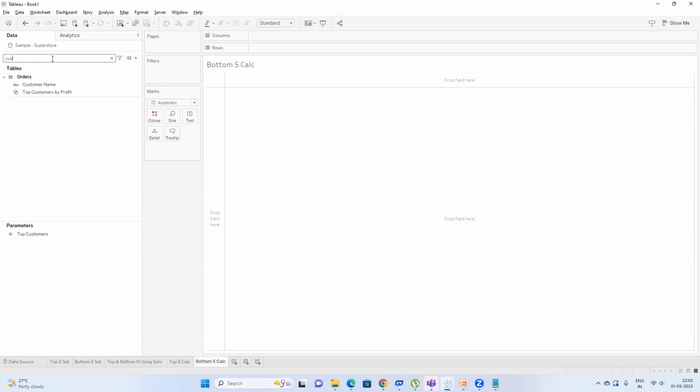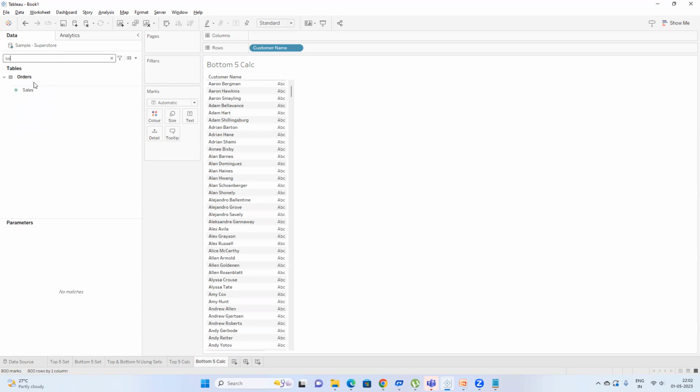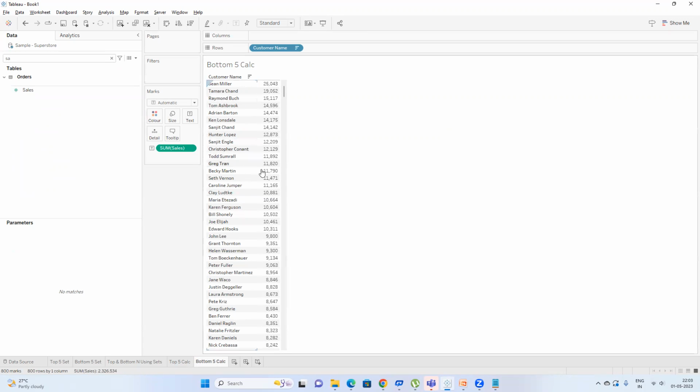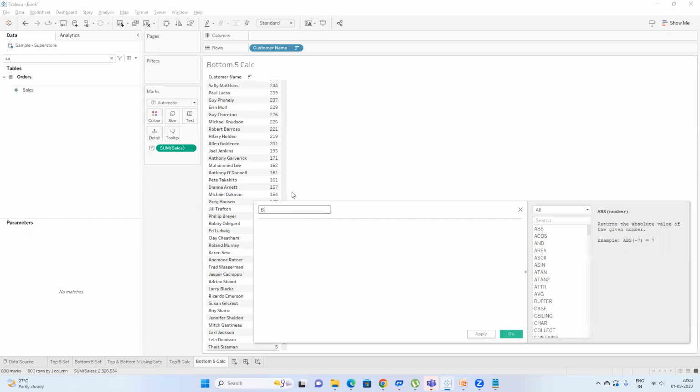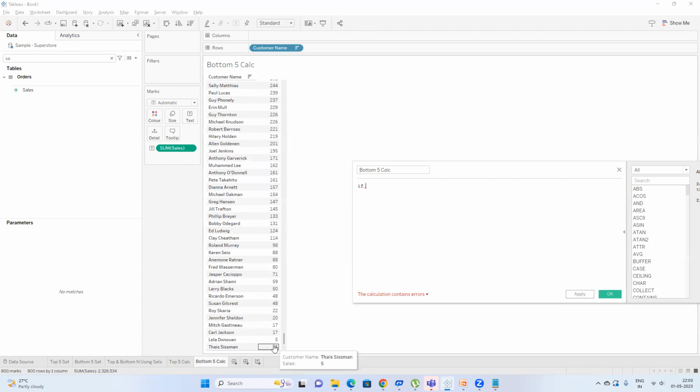Okay, now let's try creating bottom 5 calc. Let's take customer name and sales and sort it. And now we have the bottom values. So now I will try to write a calculation for bottom 5 calc. We need to get the last 5 values. To get that, we need to use a function called size. Size means it will take the number of rows. The total number of rows are 800.